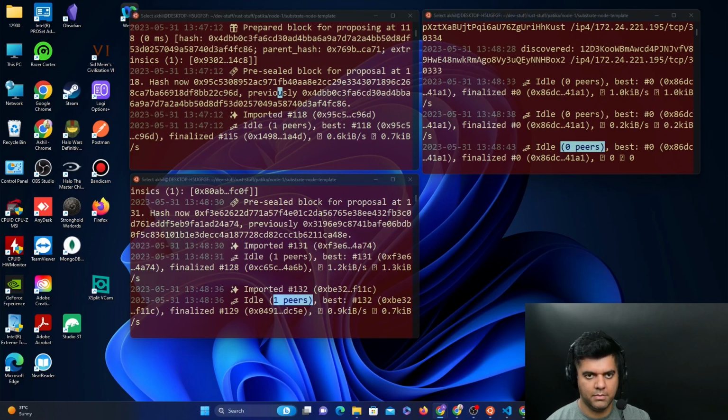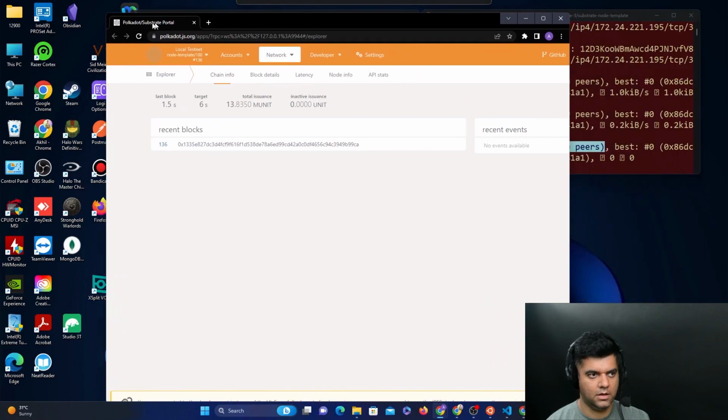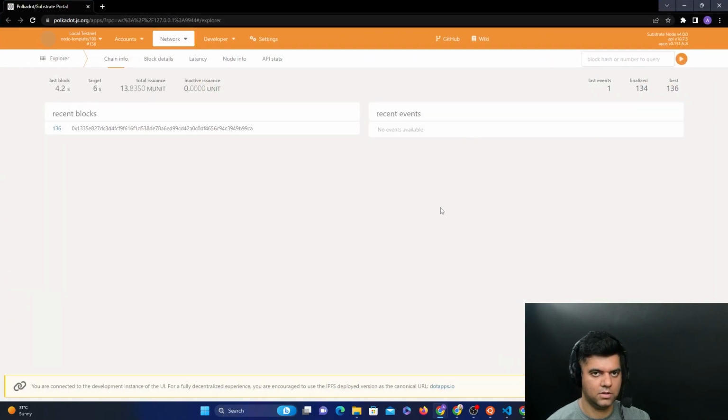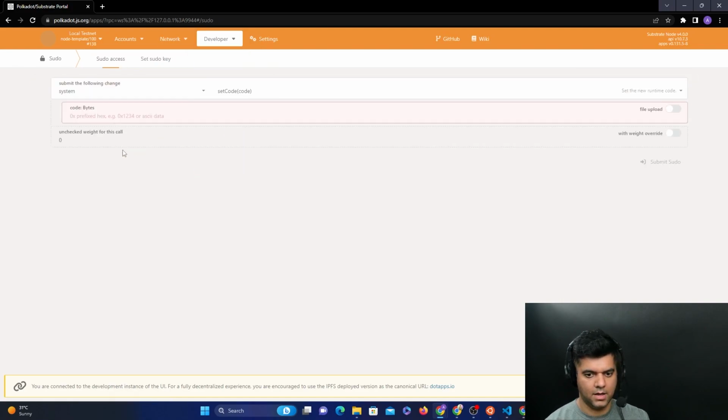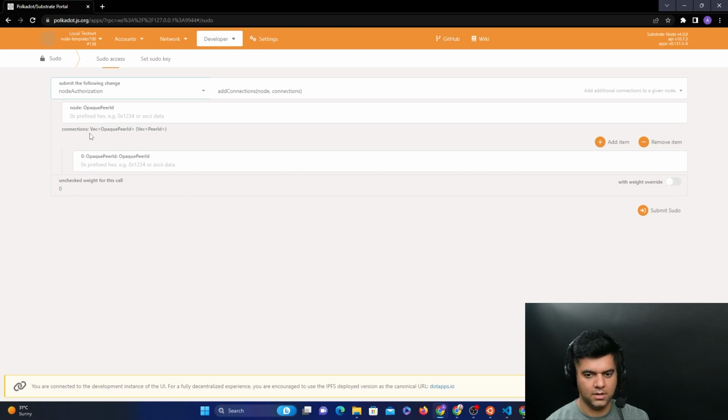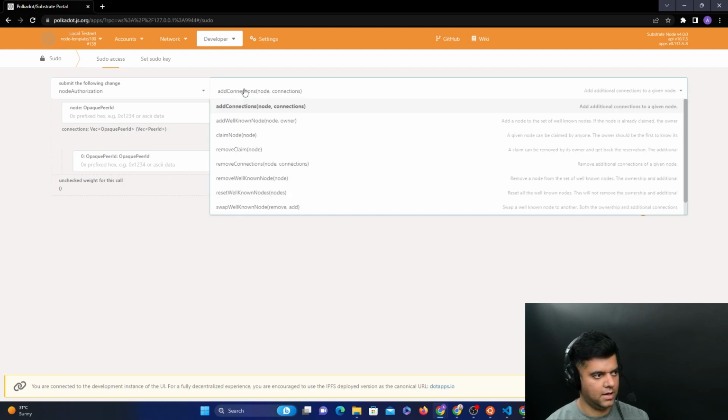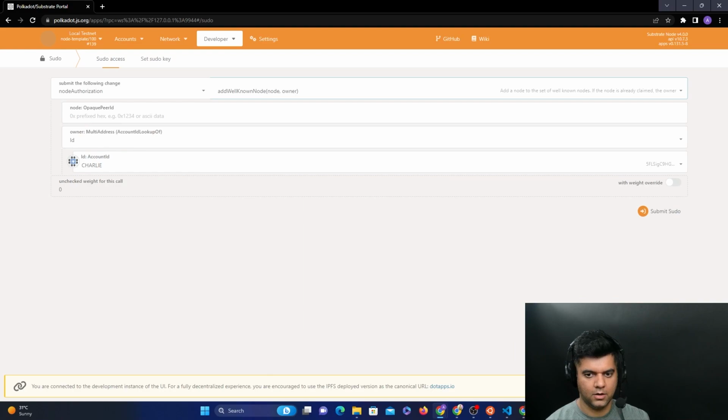Okay, so remember the link that I told you for the Substrate portal. So you have to go ahead and open that in your browser, the one that's embedded in the Word document. So go ahead and open that, and when you see this, you have to click on developer, click on sudo, and here you have to select node authorization, and select add well-known nodes, and copy and paste the hex encoded peer identifier for the node Charlie. Okay, so here we'll put a prefix like 0x, and here you have to select Charlie, the account ID.